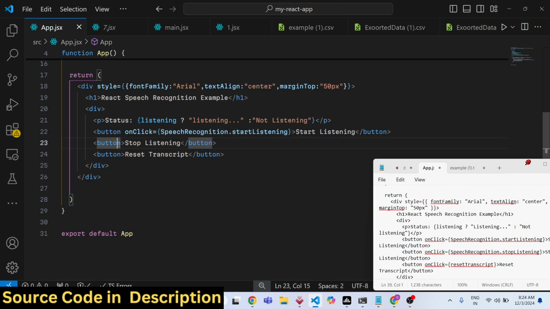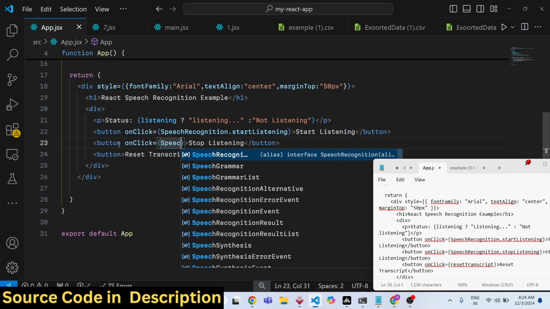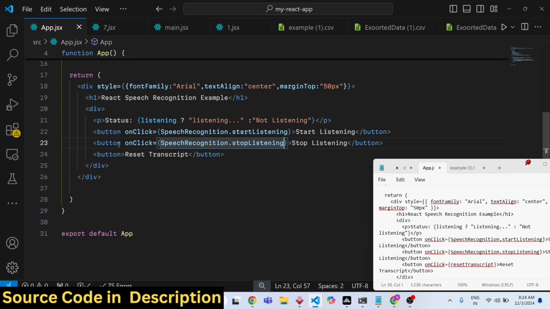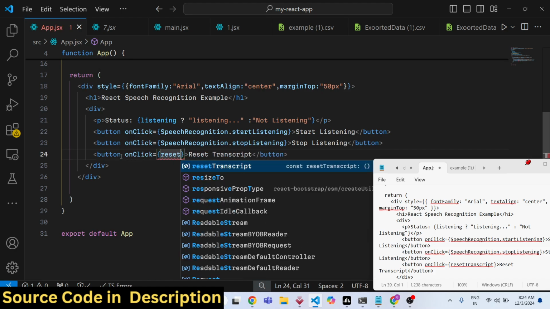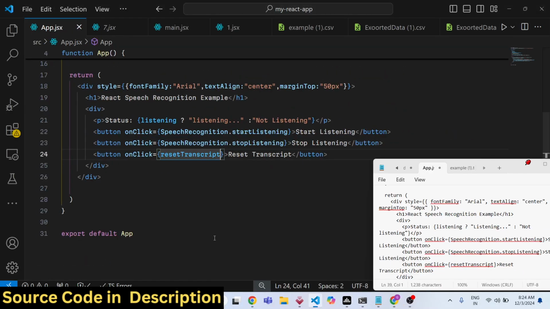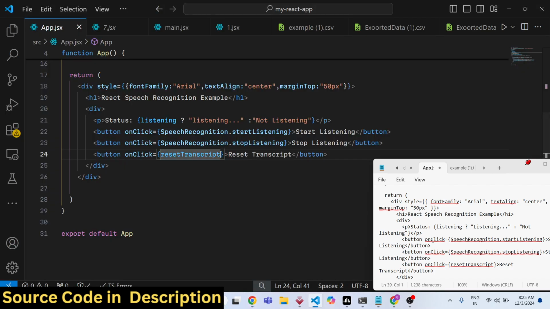When you click the stop button, again we have a built-in method inside this library, SpeechRecognition, which contains the method stopListening. And lastly, we have resetTranscript. We have the property resetTranscript. So we have bound all three methods to these buttons. Now if you open your application and click on this button, I'm speaking and it is capturing it, but we do need to show the text as well.